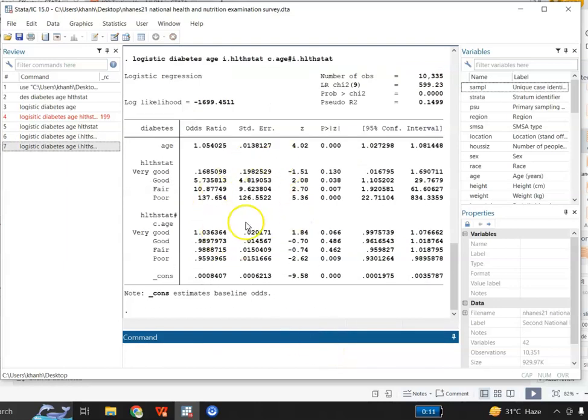Now there is the output of this model. This is the command logistic, diabetes, age as a continuous variable, health as a categorical variable, and these are the main effects of age, these are the main effects of health categories, and finally these are the effects of the interaction. These are the interaction effects of age and various health categories.